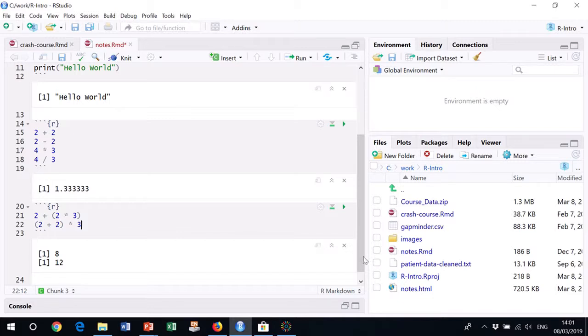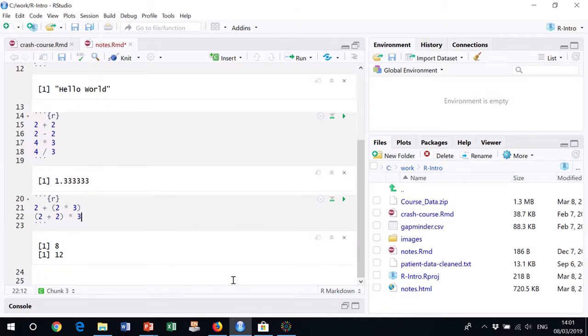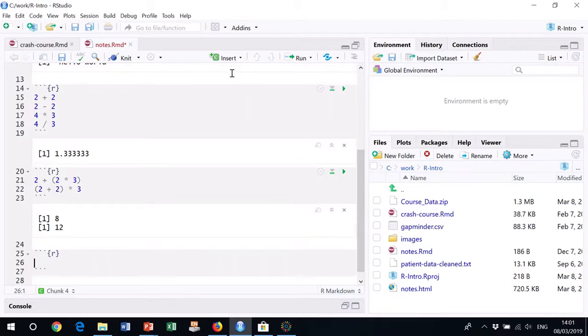R can also do more sophisticated types of calculation. Oops, so I tried to insert a code chunk there. So there is a code chunk shortcut which is Control-Alt-I on some computers, but apparently not on Windows. So until I work out what the shortcut is, I'm going to stick with the menus for now.